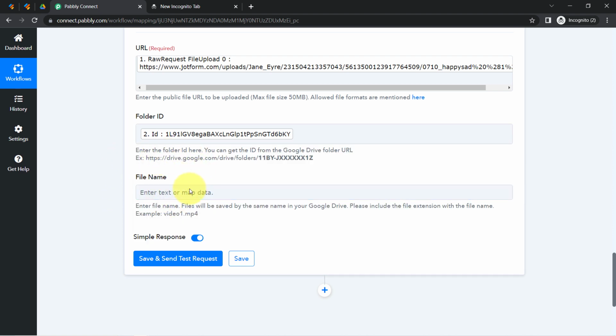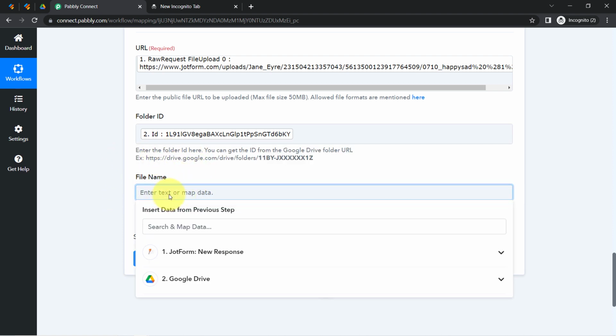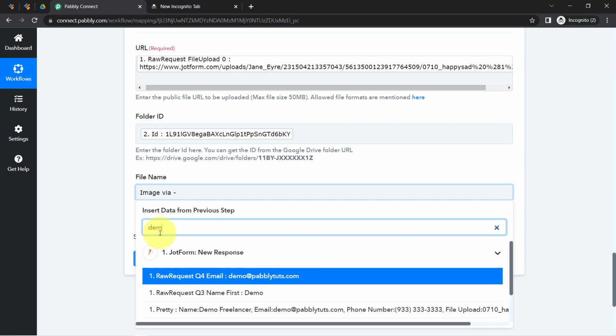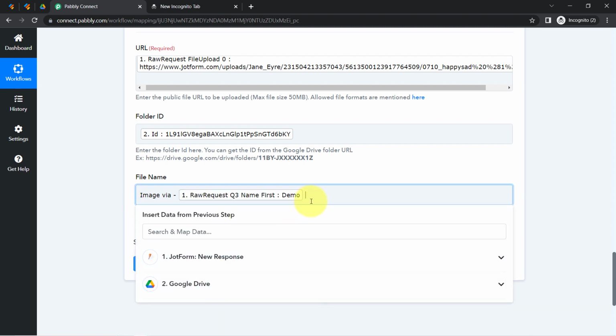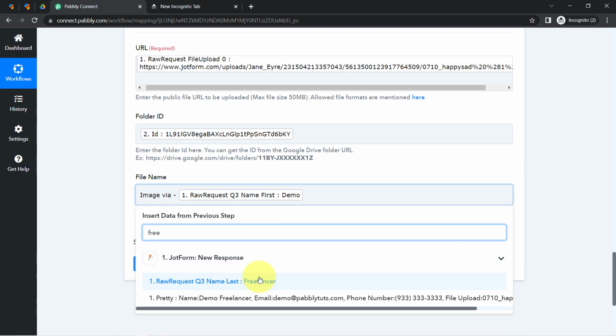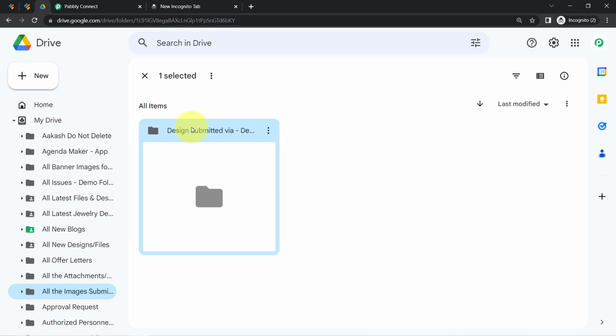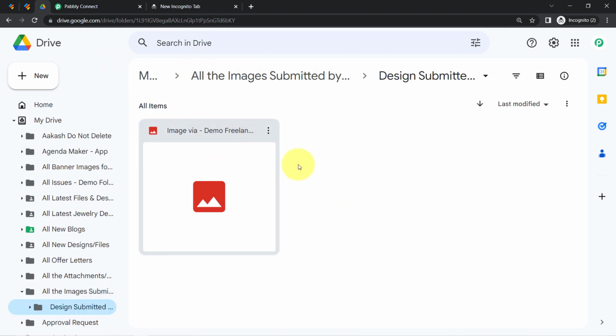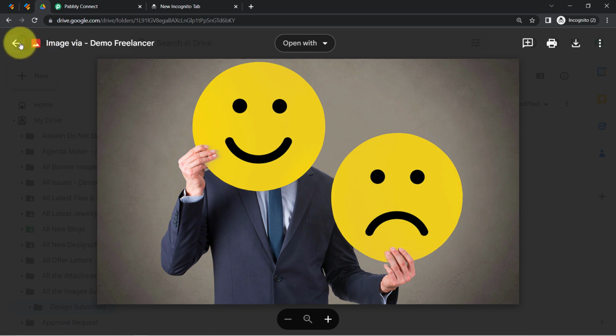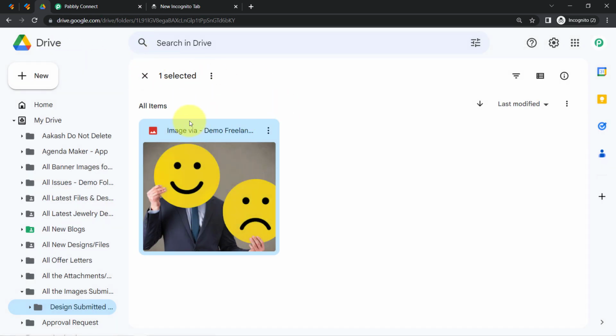Okay, and finally it is asking for the file name, so again I will write something like image via, and here I will map the full name of the person, which was demo. I will give a space, and then I will finally map the last name. Clicking on this button, save and send test request, waiting for the response to be received, waiting for that file to be uploaded here automatically, and here you can notice the same file has been downloaded, has been uploaded here into my Google Drive folder along with a relevant name, that is image via demo freelancer.